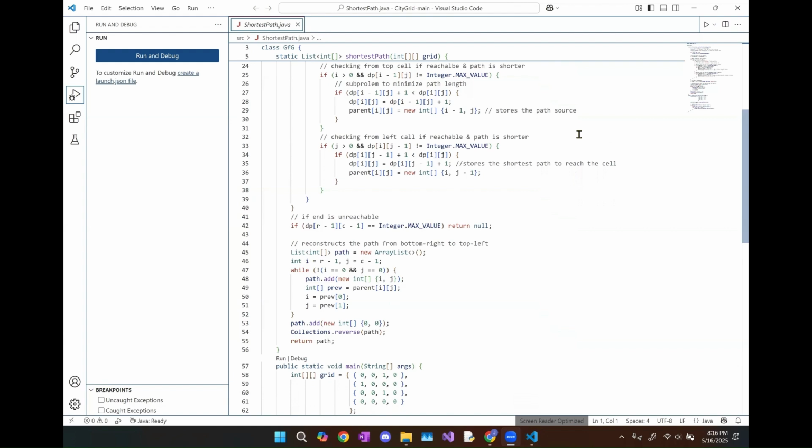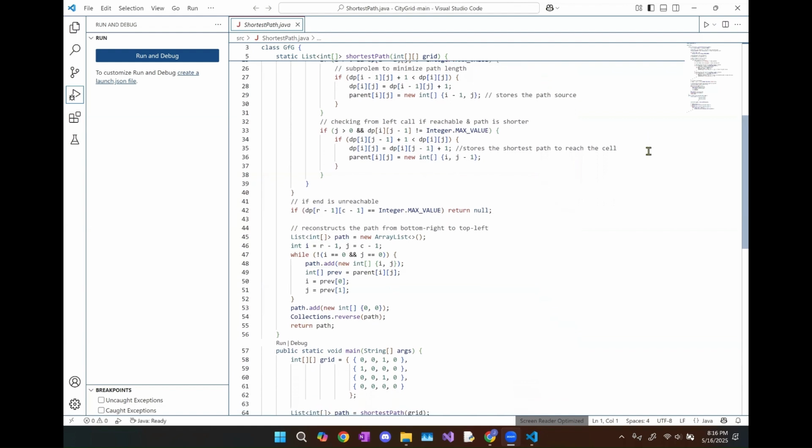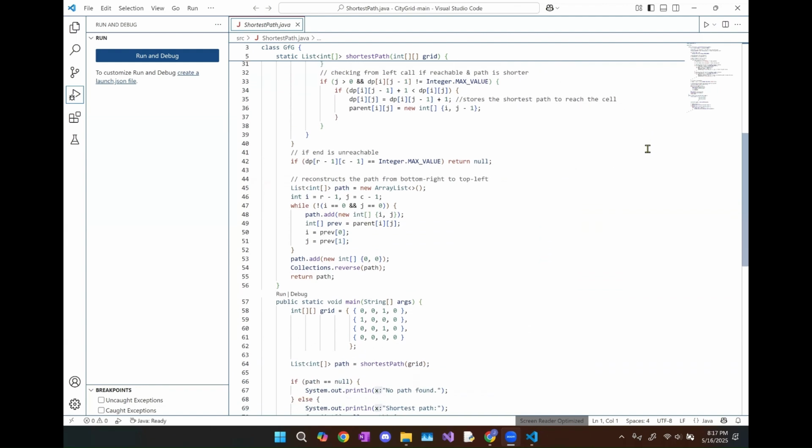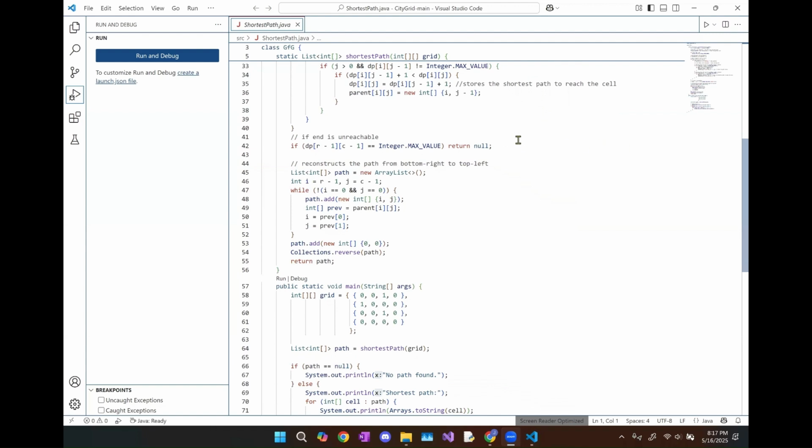And then here it checks to see which cell is a shorter path to reach the collision cell from. And then it stores the full shortest path to reach that cell. And then here, just in case the end is unreachable, it just returns a null value that later on will output a no path found. In fact, it's right here.